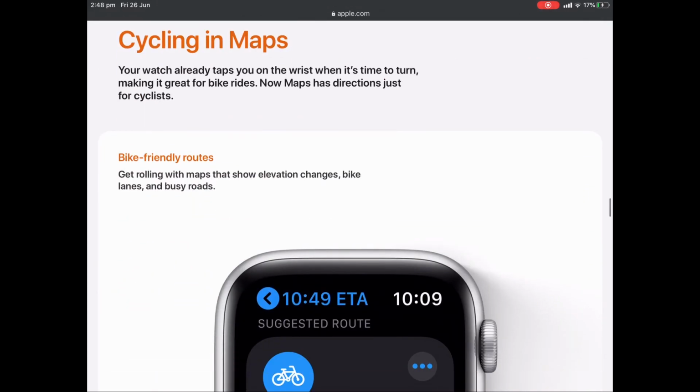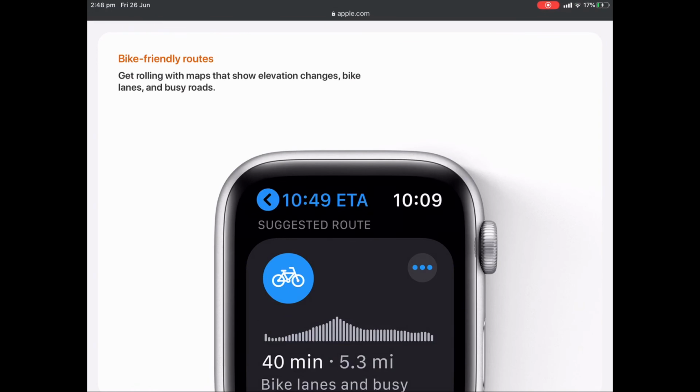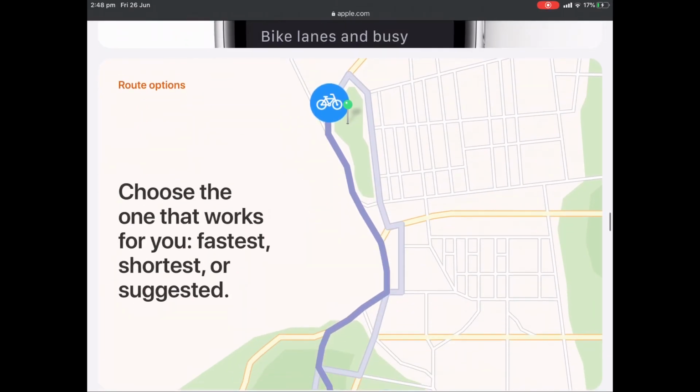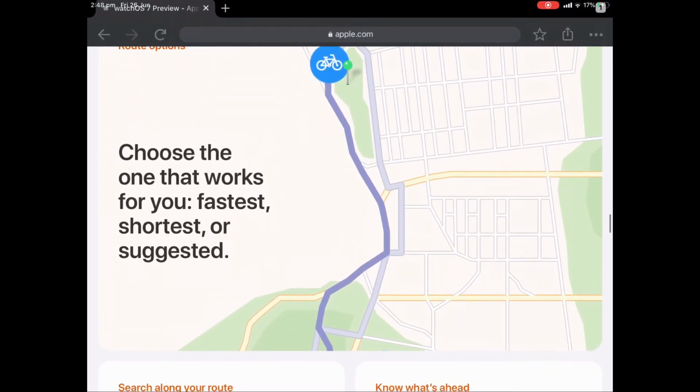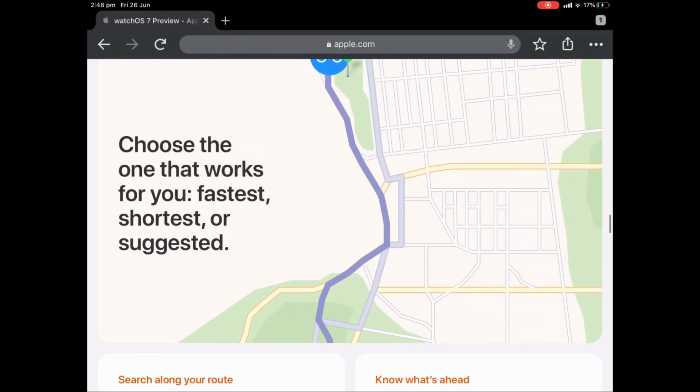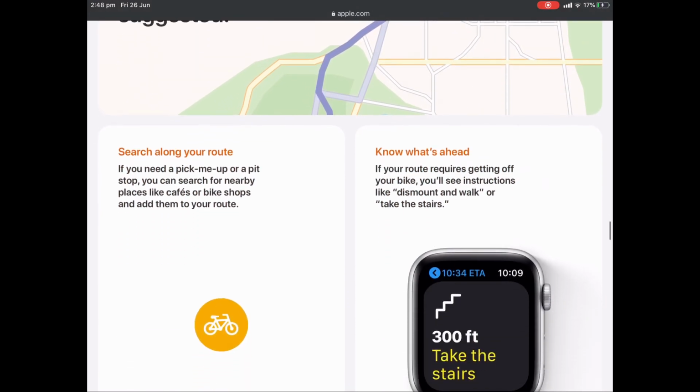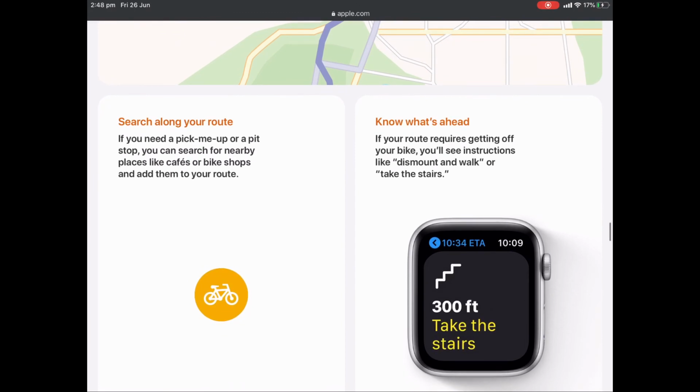Cycling in Maps. Your watch already taps you on the wrist when it's time to turn, and now Maps has directions just for cyclists. Bike-friendly routes: get rolling with maps that show elevation changes, bike lanes, and busy roads. Route options: choose the one that works for you, fastest, shortest, or suggested. Search along your route, know what's ahead.